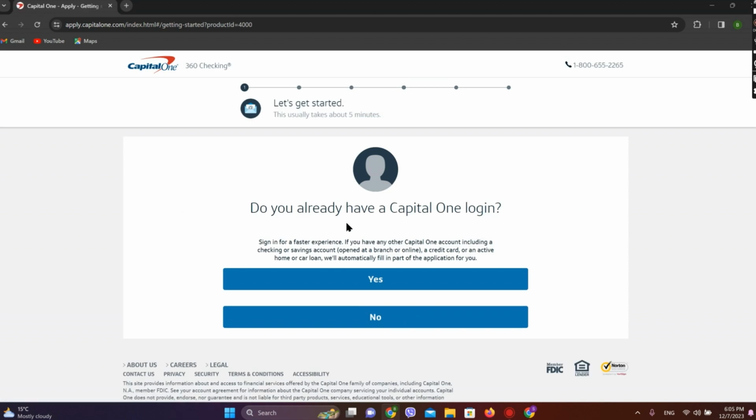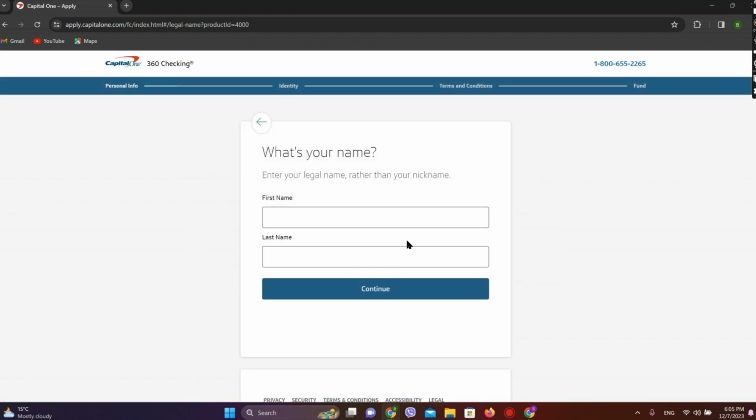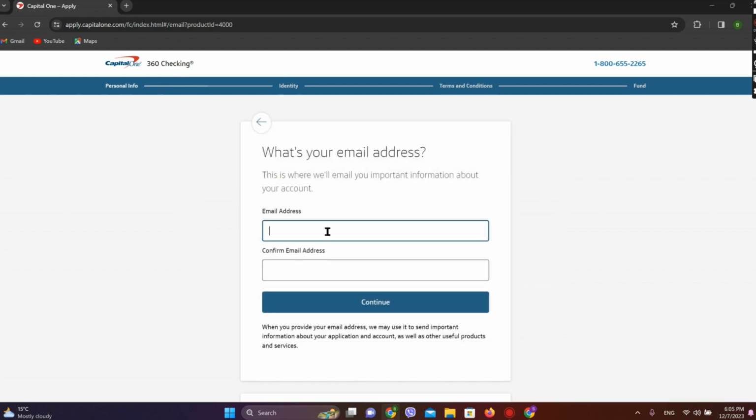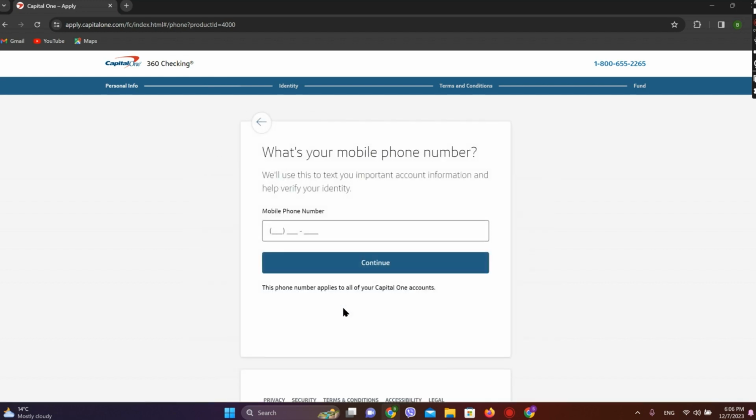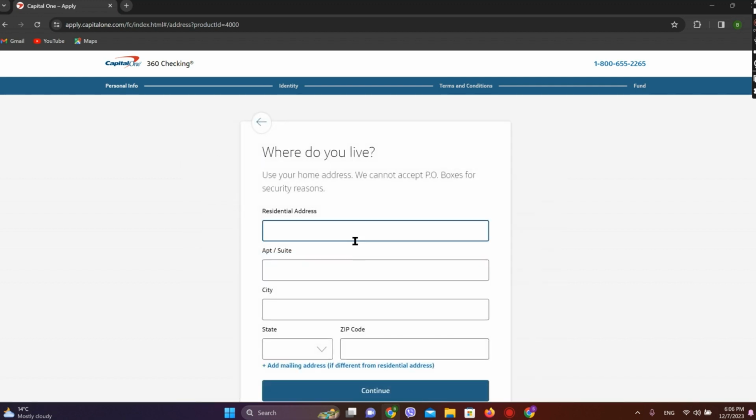Now if you already have an account, you can simply log in, so simply click on yes, and if you do not have it, click on no. Now simply click on continue. Enter your name and click on continue. Now enter the email address. Now click on continue. Enter the phone number and simply click on continue.